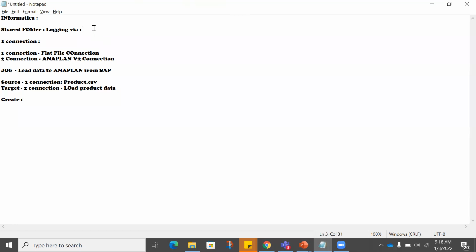So the shared folder you were logging into via High Secure Client, that's the name of the application. Now, why am I specifying this? If they ask you, or even if they don't ask you, just mention you're logging in to the shared folder by using an application called High Secure Client, where we were giving the username and password.